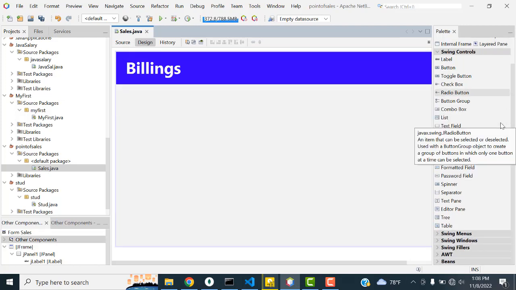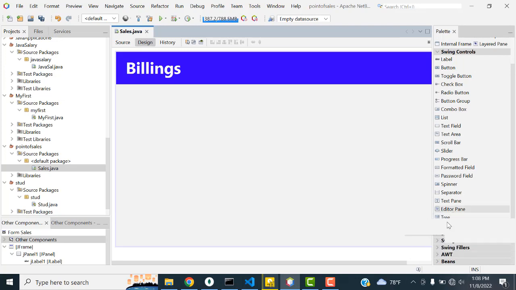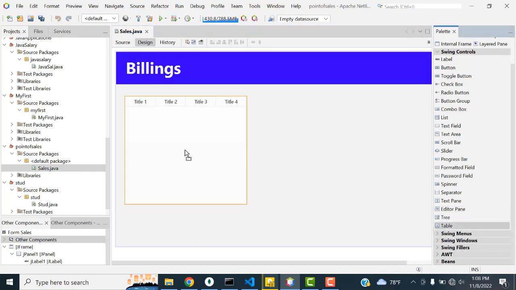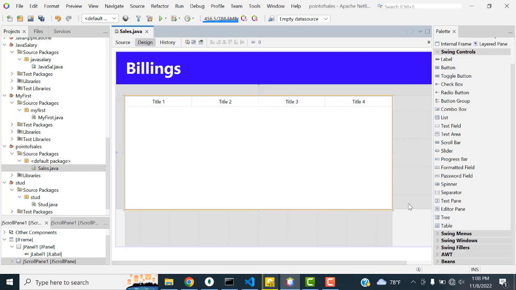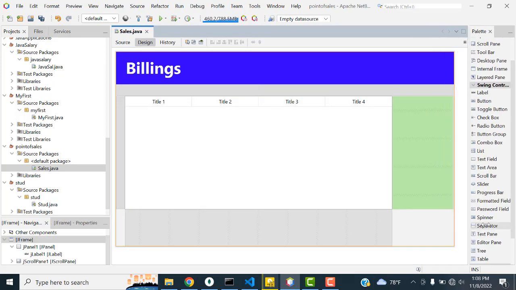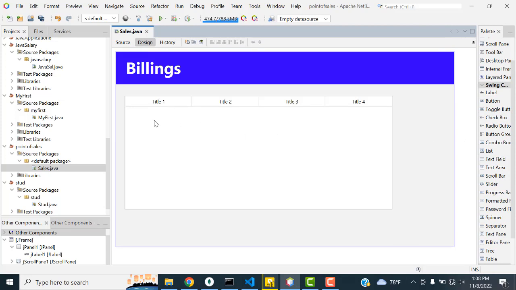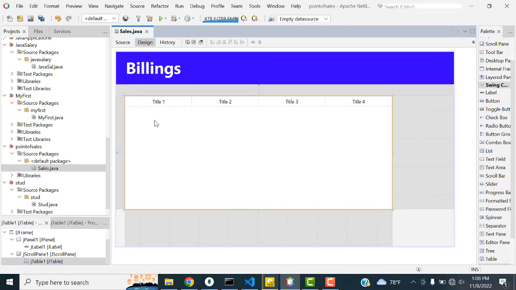drag the table. Here, so professional, the table will be here. So drag the professional table. Okay, here in the latest version of NetBeans you can get the professional table. Select this simple table, this table. You have to select the table.